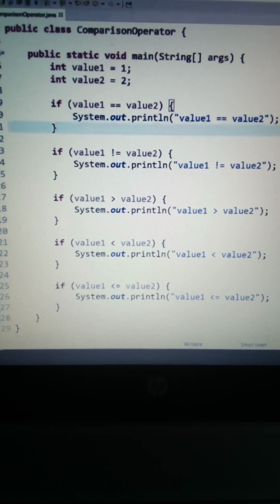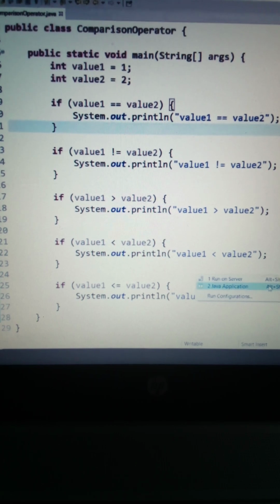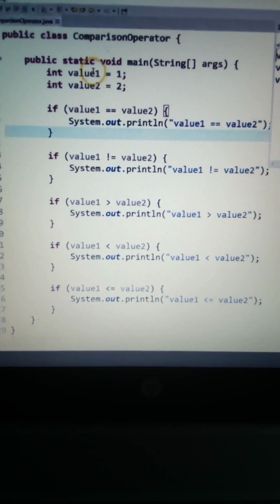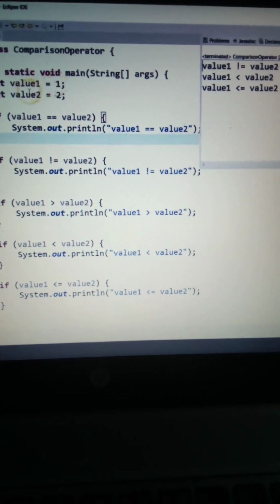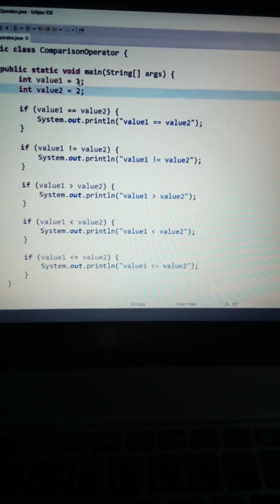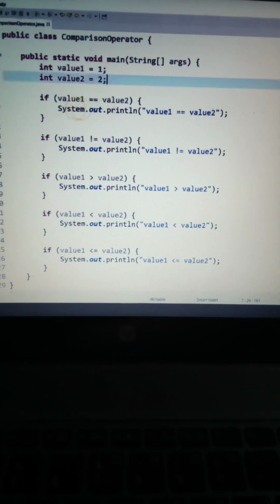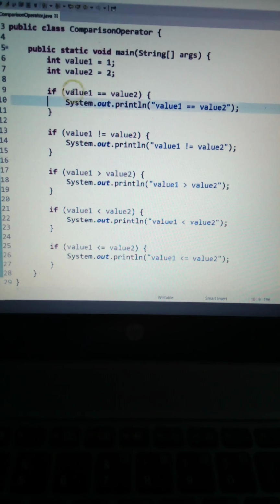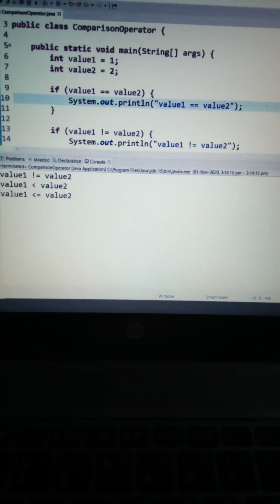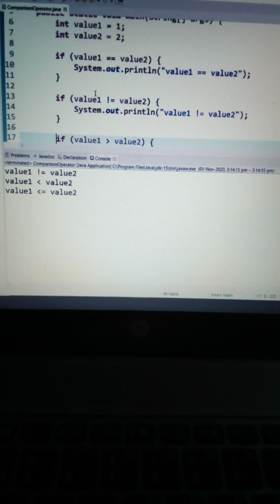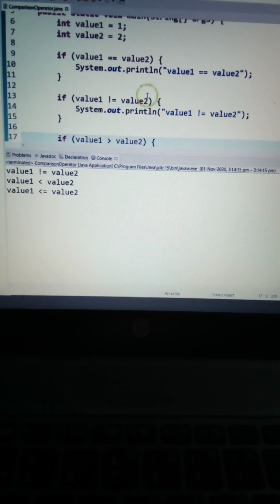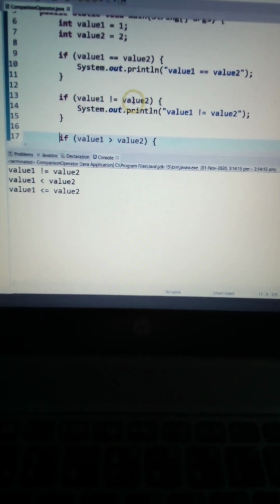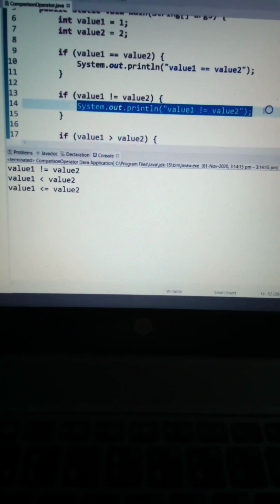For running the example, I will just right click here, go to run as, and click on Java application, and we can see the output here. As value1 holds the value 1 and value2 variable holds the value 2, obviously 1 is not equal to 2, so the first condition is not going to evaluate to true, so line 10 will never be executed. Similarly, the next condition was if value1 is not equal to value2, then execute statement 14. And yes, 1 is not equal to 2. That's why we see this particular System.out.println here.